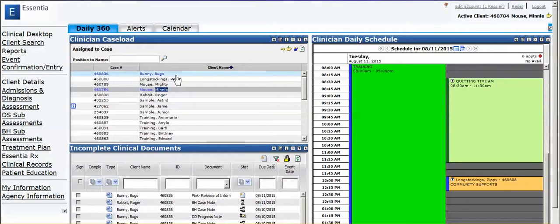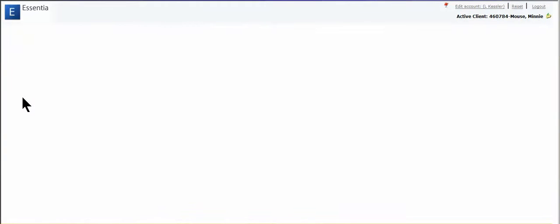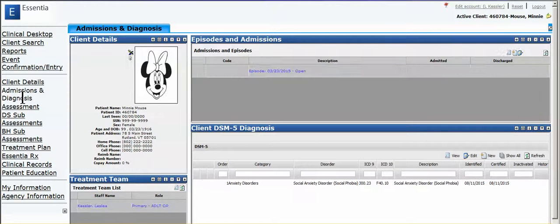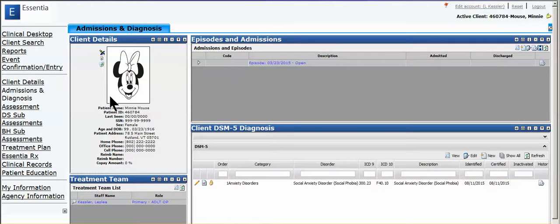Now I'm able to go ahead and proceed to my main menu. I select Admissions and Diagnosis. On this screen, you'll see that there is a little mini treatment team box down below the client details. This is a read-only box. So to change or add to the treatment team, we'll need to come up to the episode line.